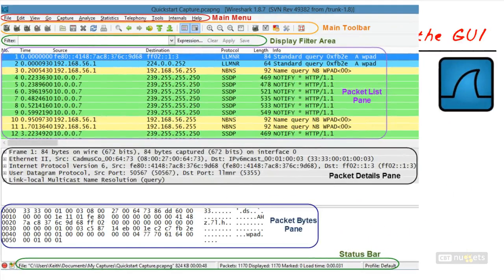Here is the graphical user interface of Wireshark. We're currently, in this example, looking at the Quick Start Capture. Now, if you downloaded that from the Nugget Lab area, or you have your own capture file that you want to reopen, how do you do that? Well, there's two basic methods. One, you can go to File and say, "I want to open a capture file," navigate to it and open it, or you could go ahead and use this icon right here from the main toolbar. Either of those methods would allow you to go and reopen a saved capture file.